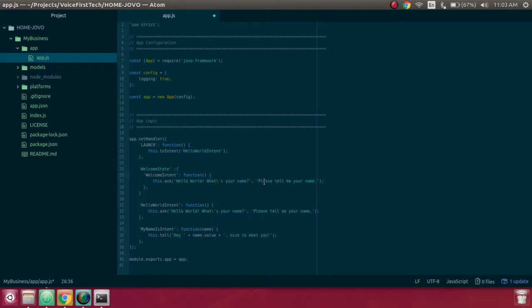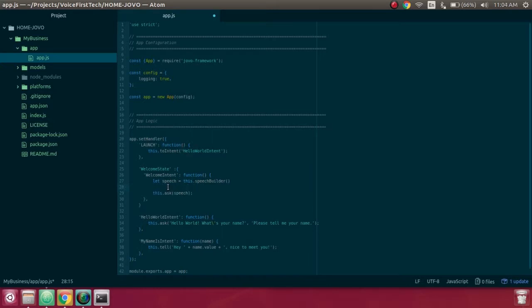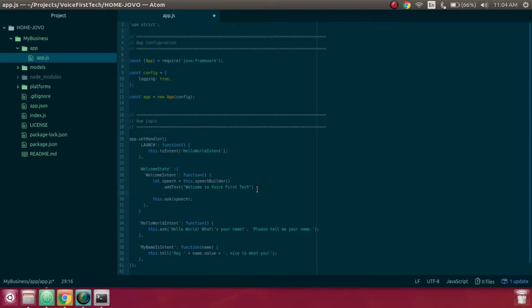And instead of using the string literals, I'm going to use the speech builder that Jovo provides. This makes it much more readable, and in addition, just gives us added features that are scalable across platforms. And now we can add text, which is pretty easy. We'll welcome customers to Voice First Tech, or whatever the name of your business is. After we add that text, I want it to take a little break.